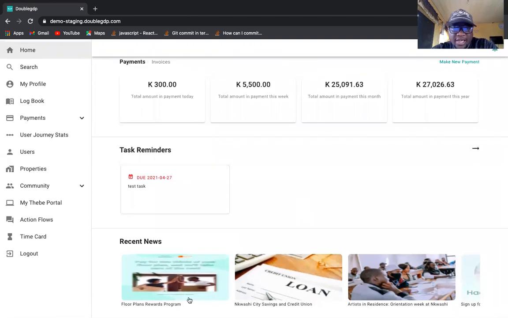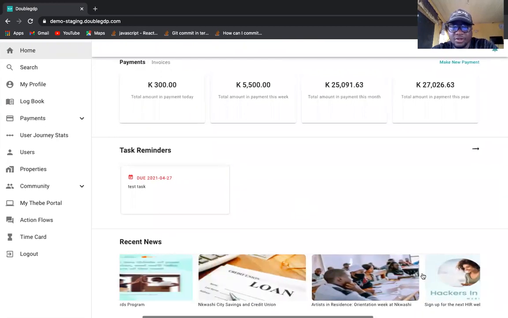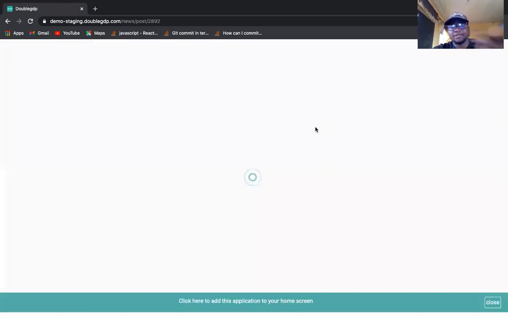They also have access to the recent news. So these are the recent news. Clicking on those cards, you will be able to reach the latest news.